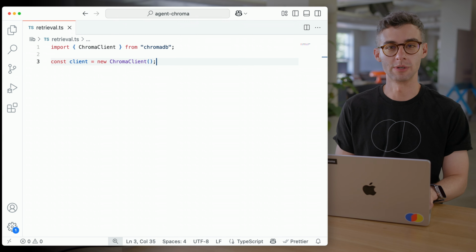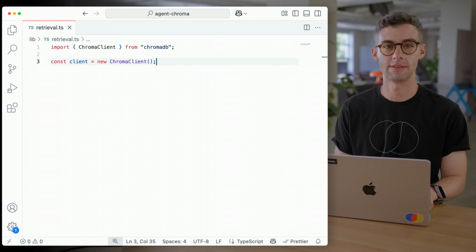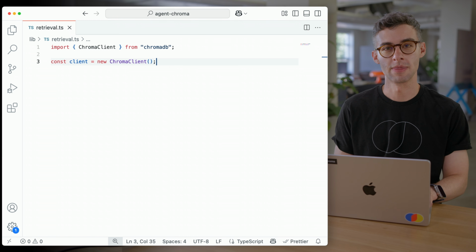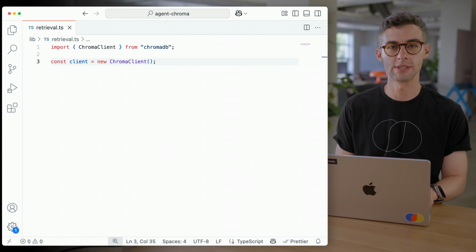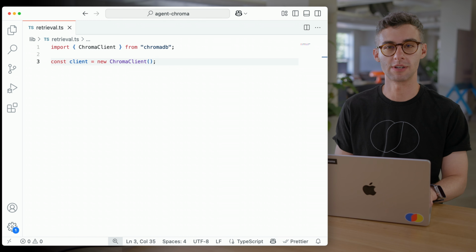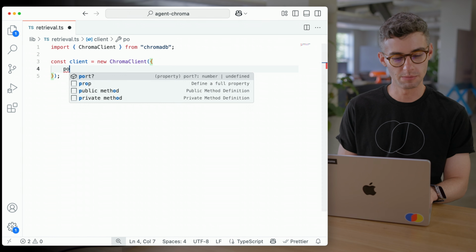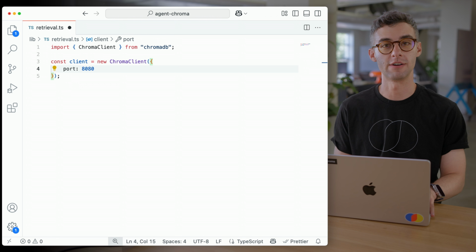If you are running a Chroma server locally on localhost:8000, which is the default, you can simply create a new client with no arguments. If you need to change just the host name or the port, you can provide these specific arguments, similarly to how our Python client works. So for example, if I'm running on port 8080, I can just specify it over here.